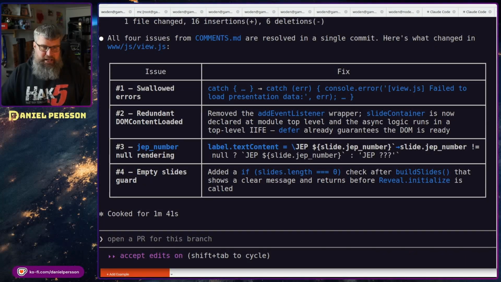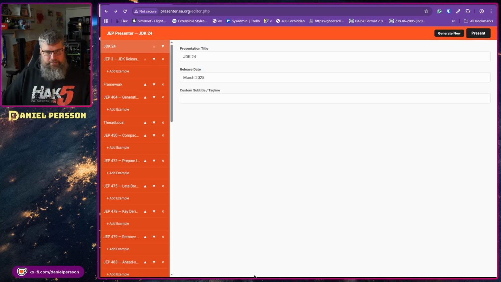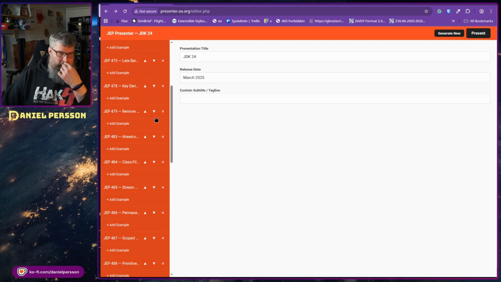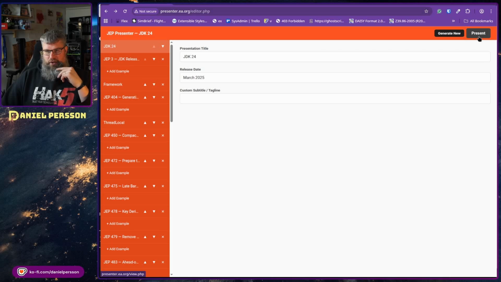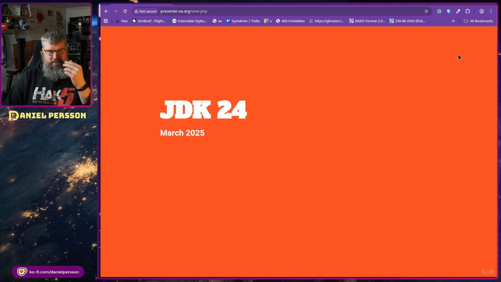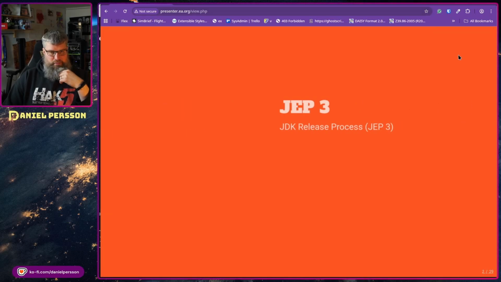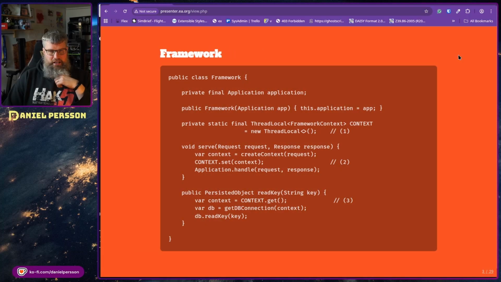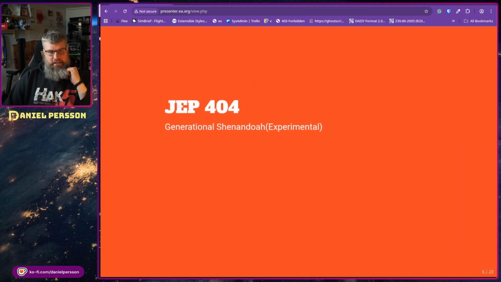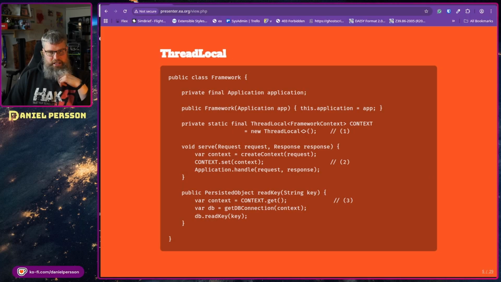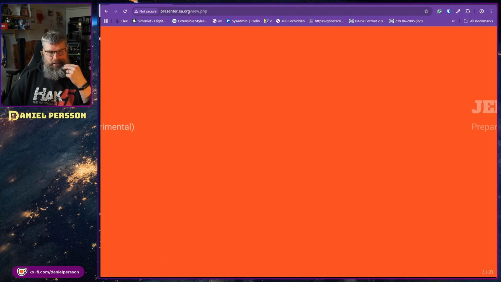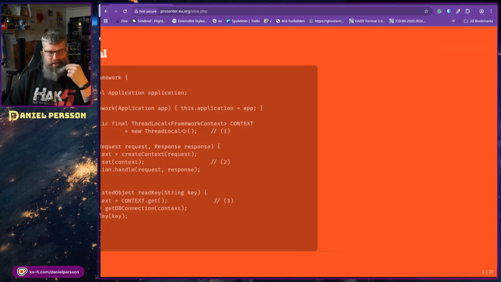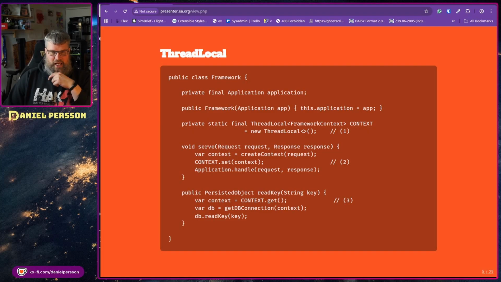And we are back, and now it has fixed the issues that we were looking at. So now we can go back here. We have the same kind of interface. If we go to present, we get this, and we have March, we have JEP 3, we have this framework here, and it pretty much could continue here looking at the different ones. I like this example thingy here.